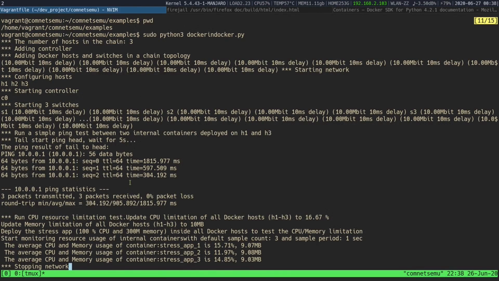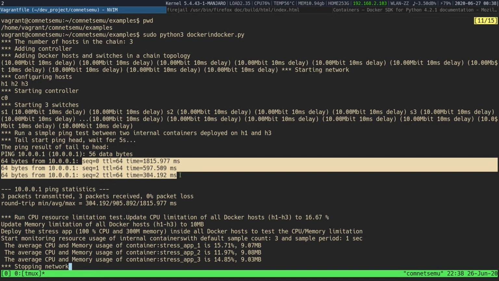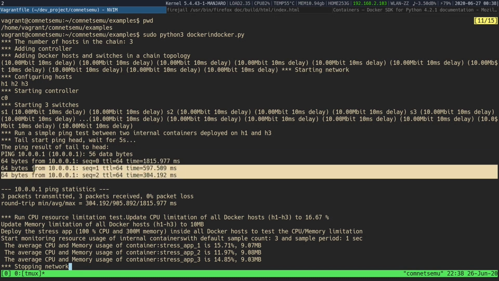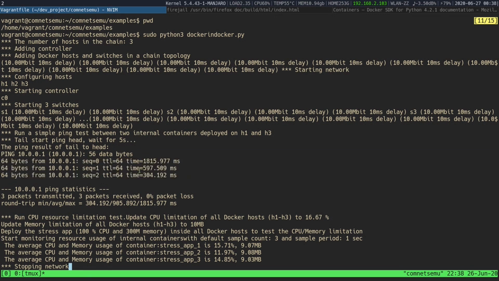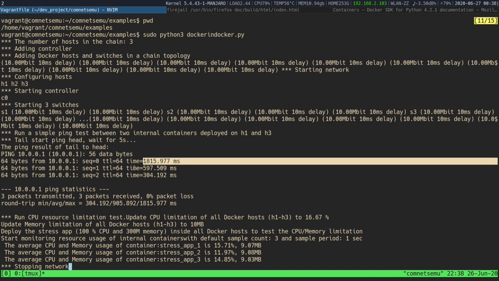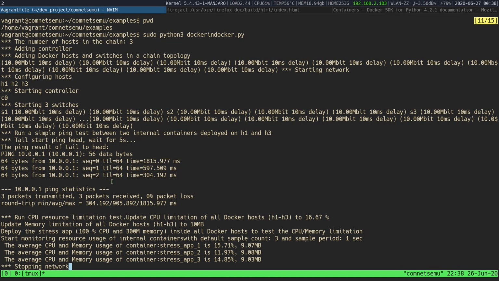Now the emulation finished, and we can check the output. Here you can see that we ping from the head to the tail, and it works, and it shows the round trip time. The first packet takes more time because of the initialization of the app protocol. So that means the internal container can use the network resources of the host.